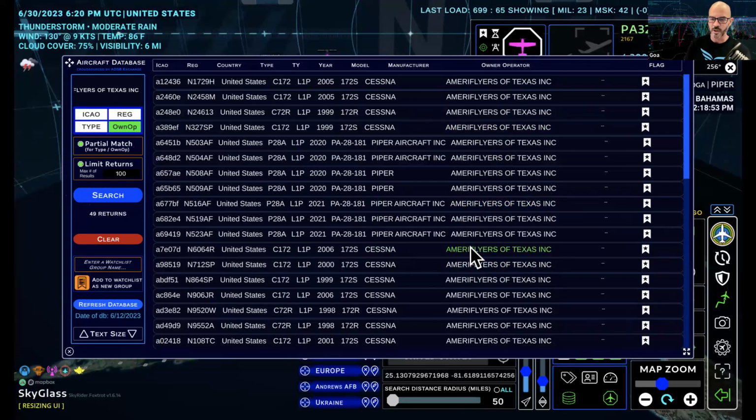All right, so another thing that can be useful now that I've got that owner operator data on my clipboard, I can click in the enter a watch list group name, paste, and then what I like to do is make this a little bit smaller just so that it's easier to read on my watch list. So I'll just do that as AmeriFlyers of Tex. And if I click on add to watch list as a new group, now we've got a little feedback in between the search and clear: 49 aircraft that are now added to a new watch list group. So, all right, let's go check out their activity.